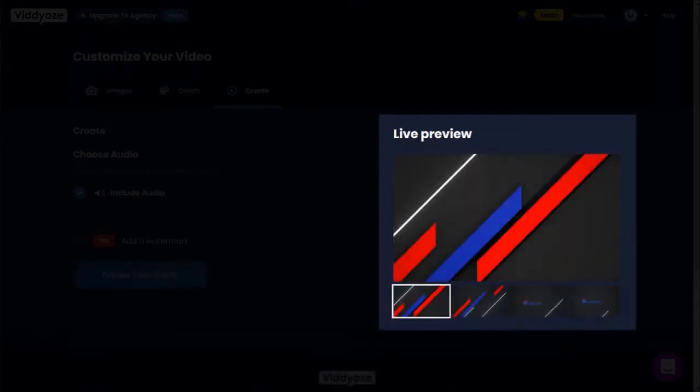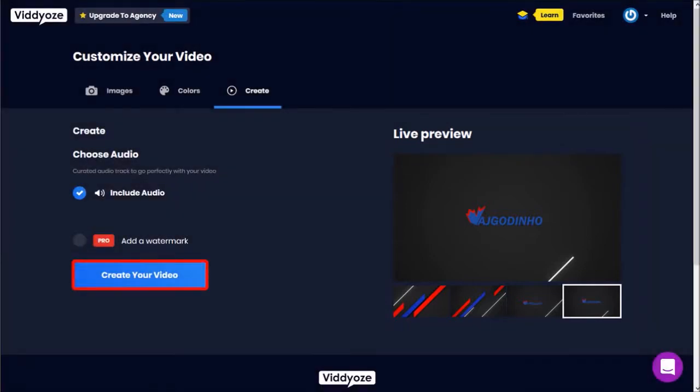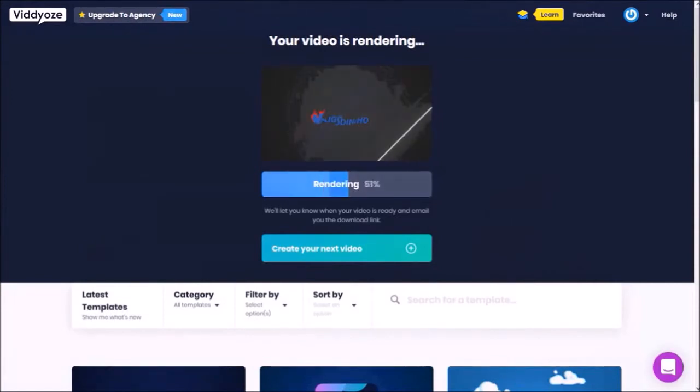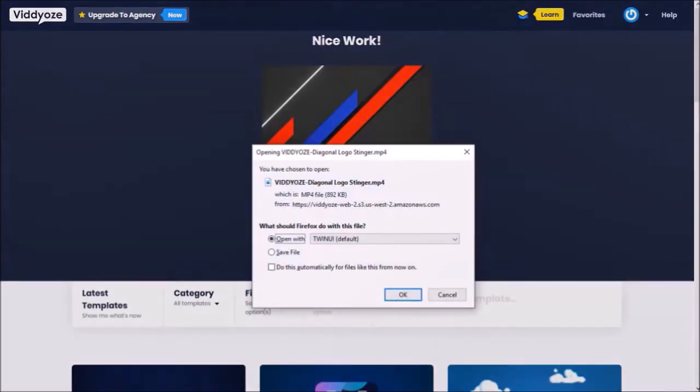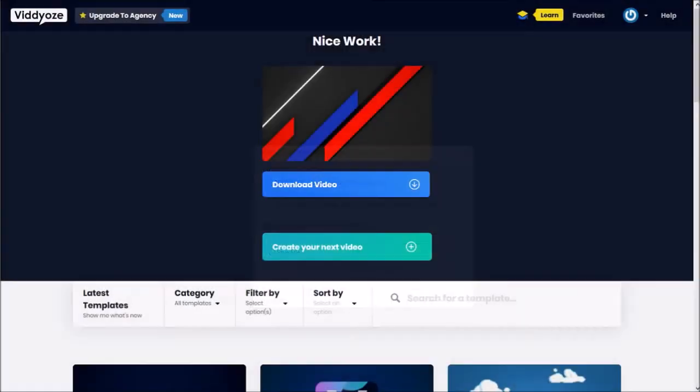The preview is in the form of static frames. Depending on the video template, the live preview may take a little while to process, but you don't have to wait for the preview. You can click this Create Video button, and it will then start the video rendering process. If you remain on this page, it will show you the rendering progress, and once the video has been rendered, it will automatically give you a prompt to download the video. This particular logo template rendered in about a minute.